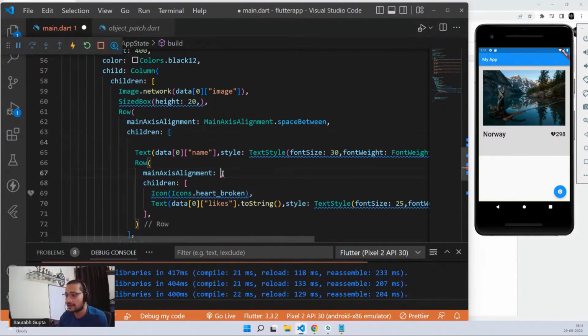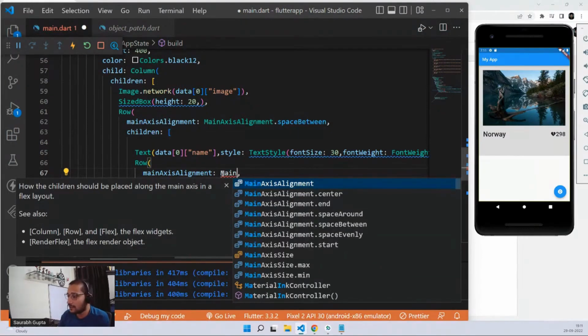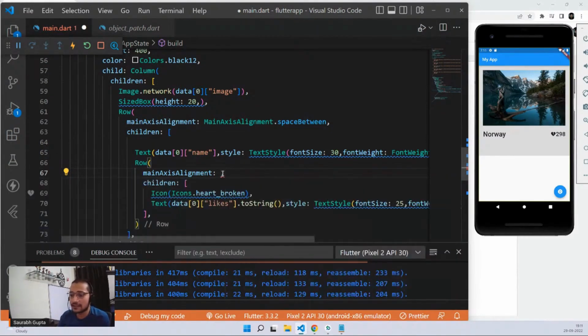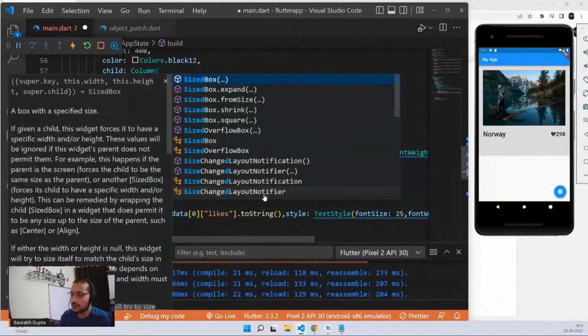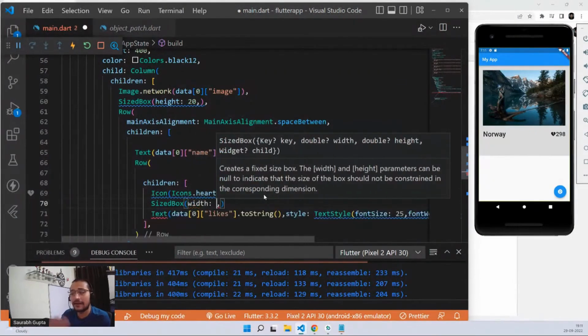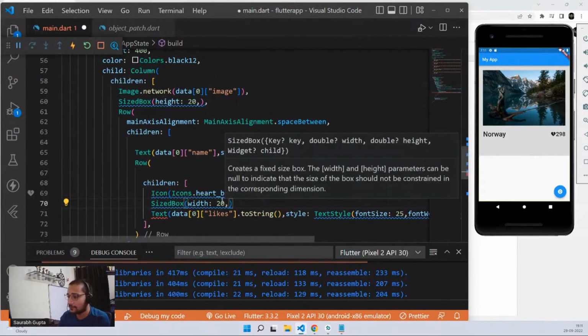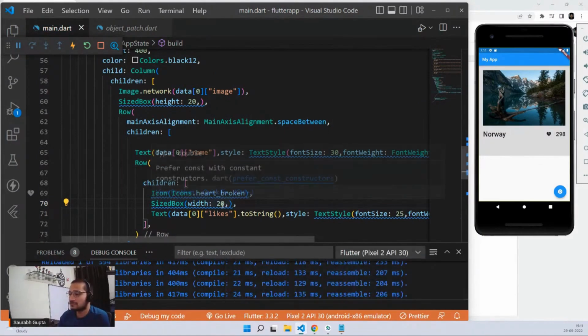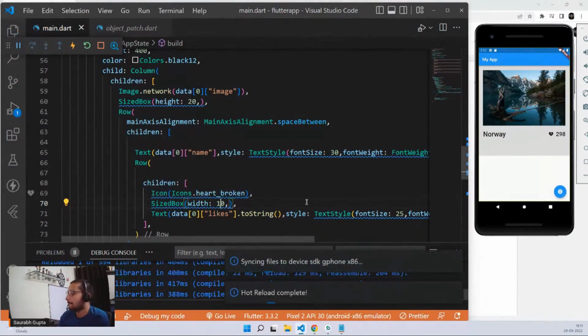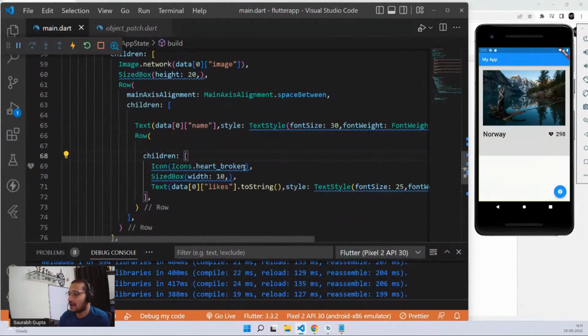Like this, see, main axis alignment, or I can just give a SizedBox in this rather than giving main axis alignment, because I wanted a little small gap. So just a SizedBox. It's much easier in this case, right? In this case, guys, give a width of 20. And here we go, too much, 10. And yep, I am not liking this heartbroken.